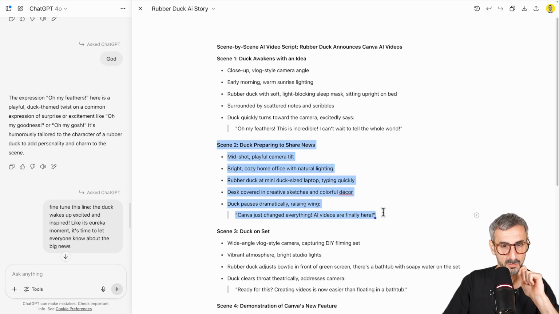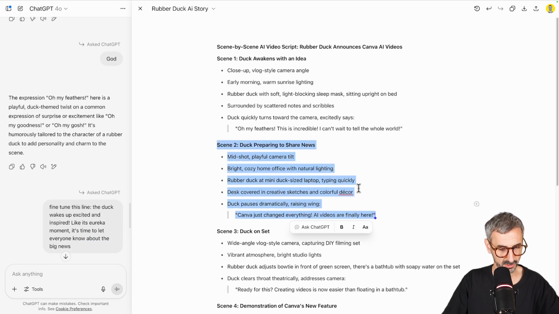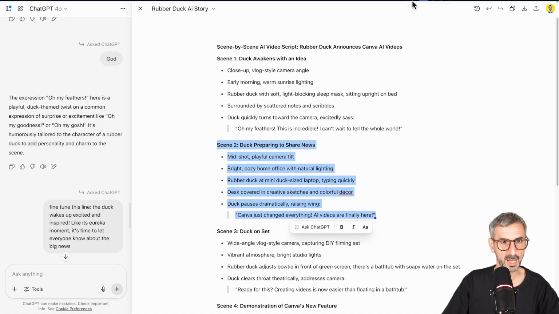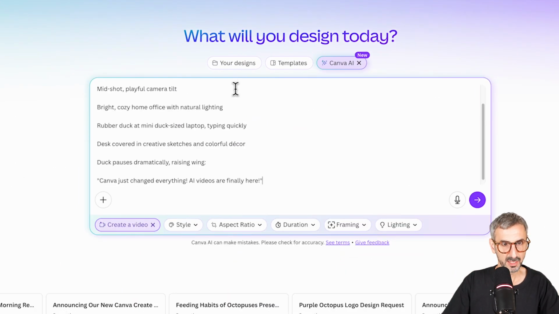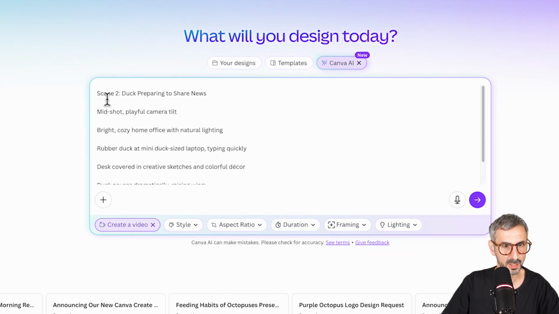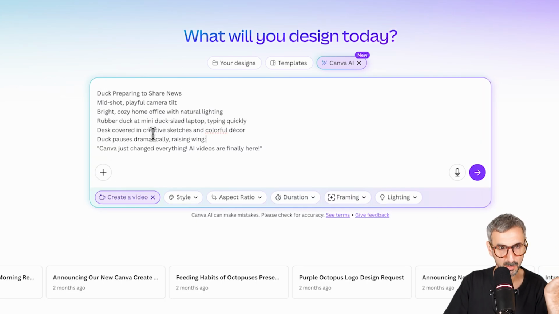Okay, so I'm going to come back right here, click on create a video again, and just populate with my second prompt right here. So scene number 2, this is the scene number 2. Let's come back. I have the prompt. Let's paste it here. Okay, scene number 2. So that is the duck preparing to share the news. Okay, let me read the entire prompt. So duck preparing to share the news.